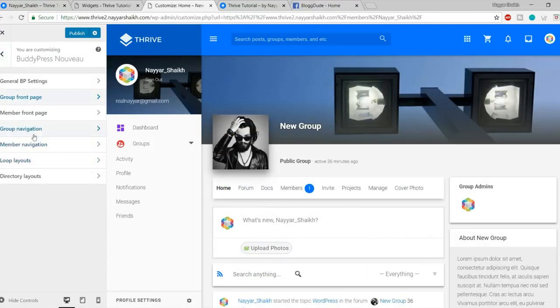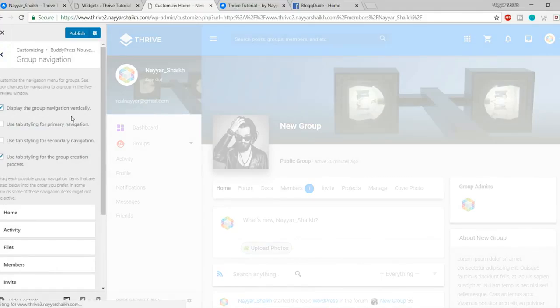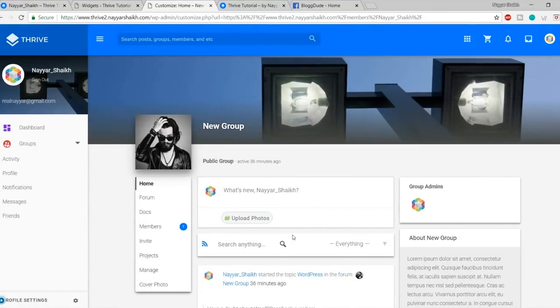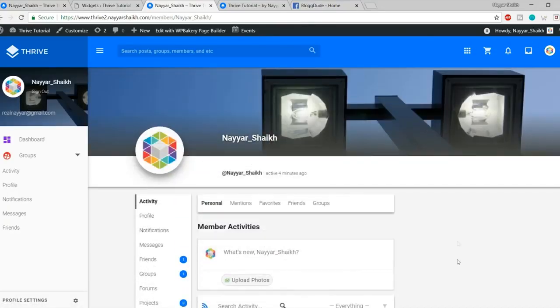Again, come back, and group navigation, you can tick mark this and display the group navigation vertically. Okay, so you can have the same style for groups if you want. So this is looking better, I guess. Alright, so once you're done with these two settings, you can simply click on publish. Let's cut this thing. Now let's change the sidebar of this group and profile.